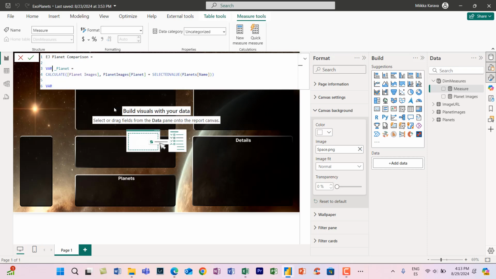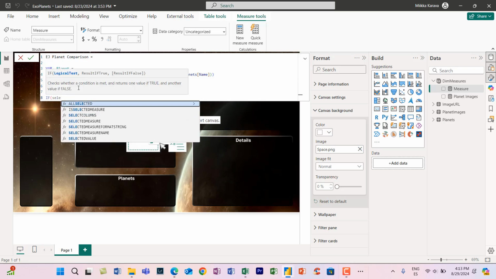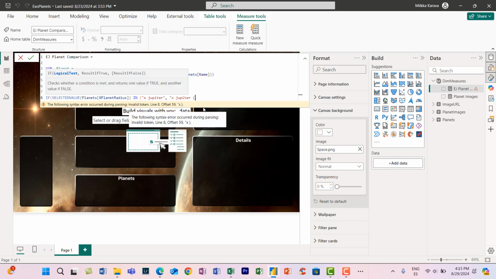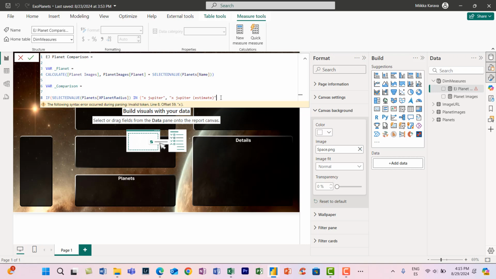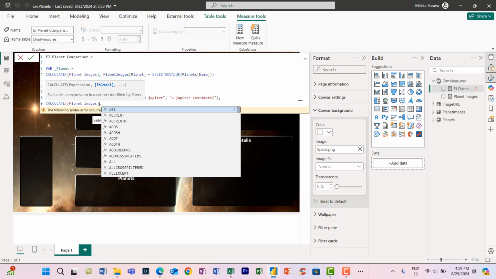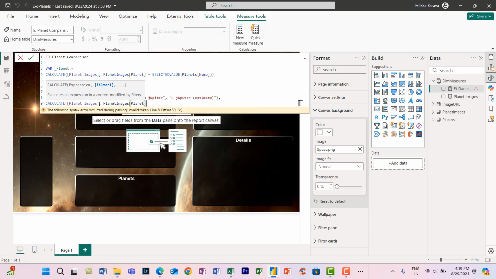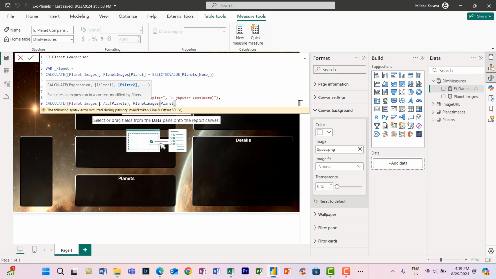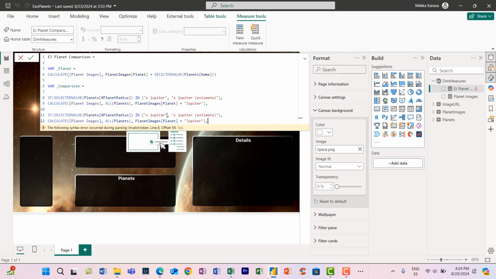Then we can create the variable for the comparison between Earth and Jupiter. So here we can say if the selected planet radius is in x Jupiter or x Jupiter estimate, then we can calculate the planet image. We can choose all from the planets table, then the planet from the planet images equals Jupiter. Then we can duplicate the value and we can change it for the Earth.